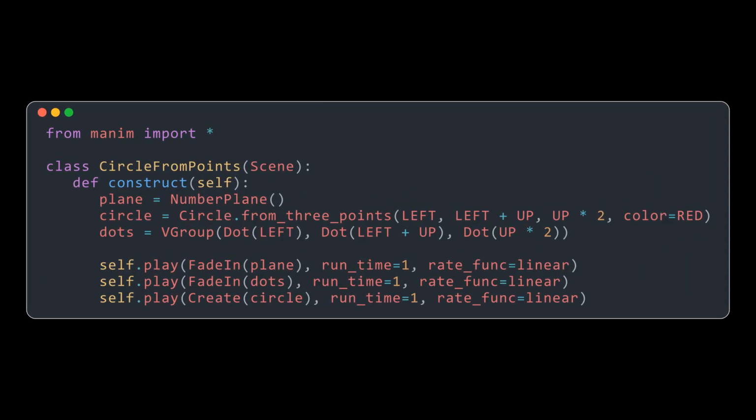Let's see another example. Here we create a circle with 3 points, as you see in the code. Also add some dots at the points. In the last step we add some animation. Let's see the result of this code. Here you see a red circle is created by 3 points.